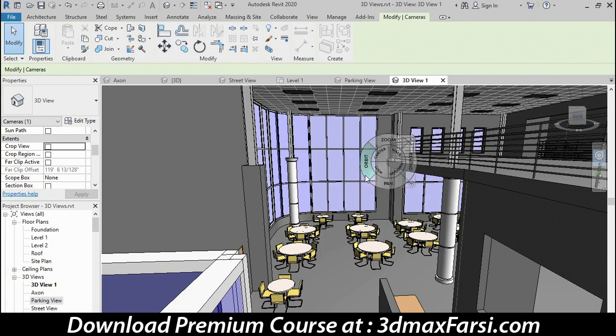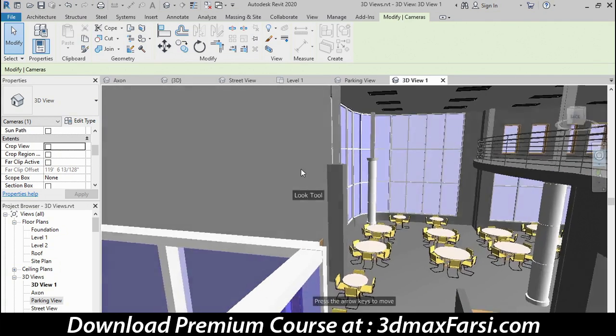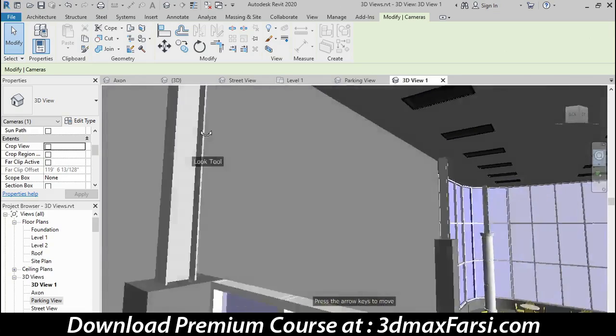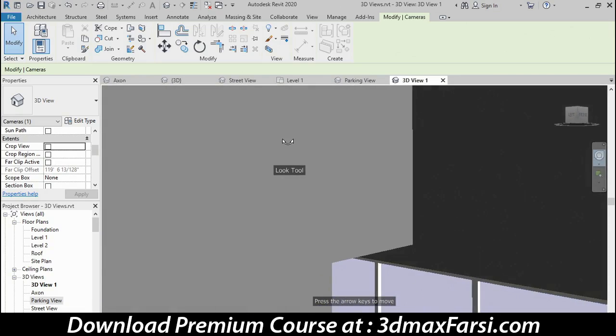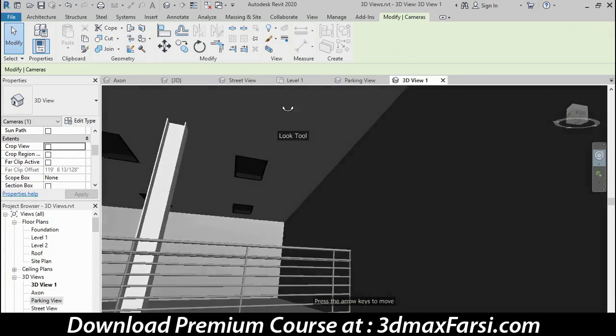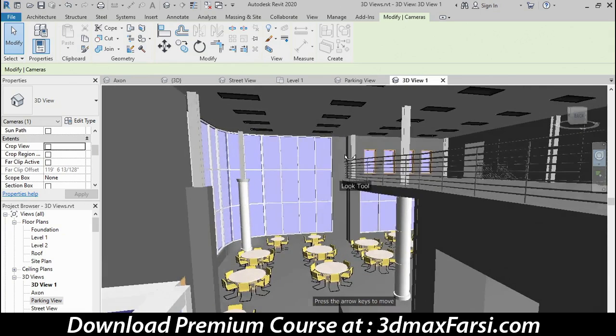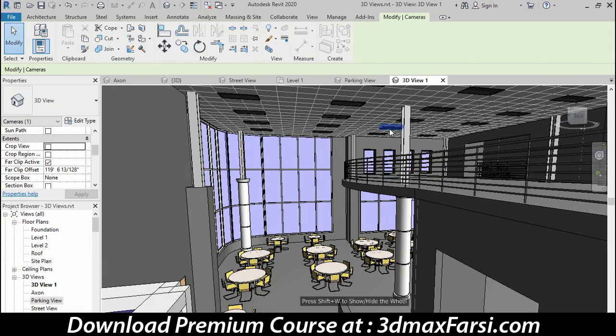And if I go back to my steering wheel and do the look this time, you see how I'm now able to look around fully. In fact, I could spin all the way around the space if I wanted to and really start to study it and see how things are shaping up. So that's another option that you have available to you.